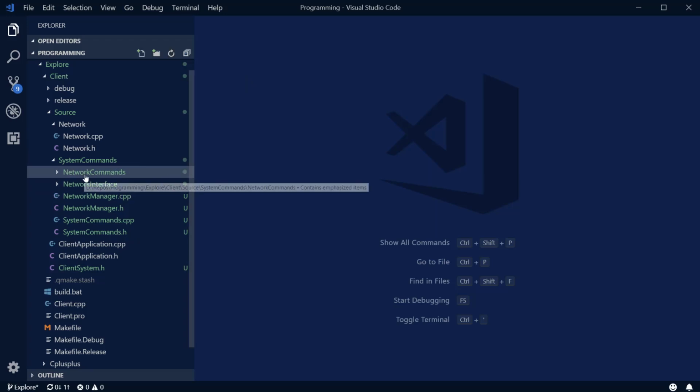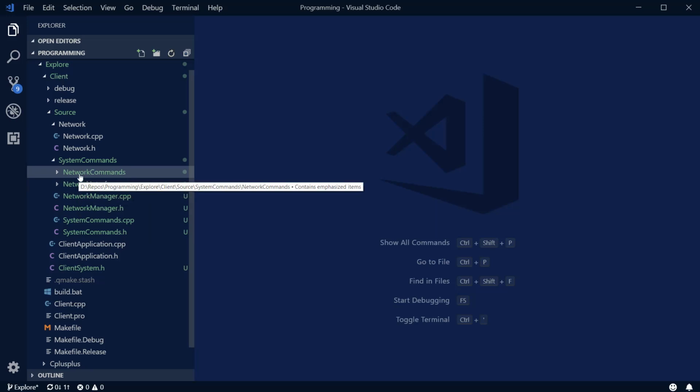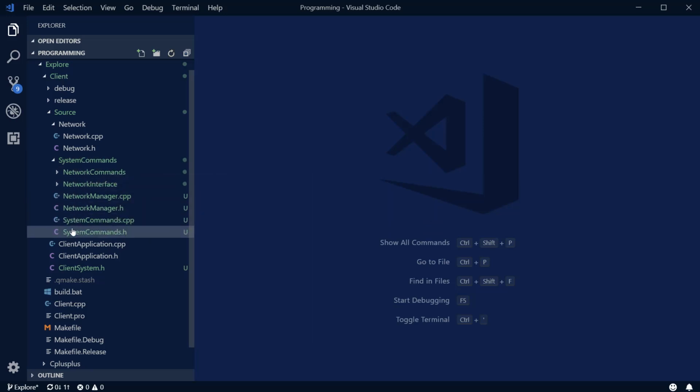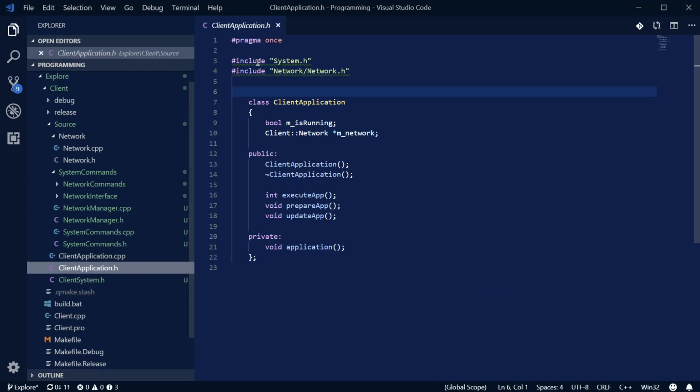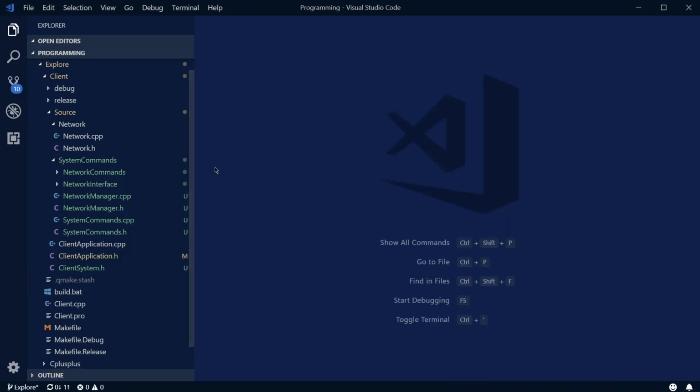Right, what can we do with all of this? We've now got system, network, network interface, network commands, a full system commands thing. We changed our commands, client system, so we need to do it there as well. In the client application, that would help. Network / network, why is that not happy? No idea. It's just being awkward, I guess. Beats me.